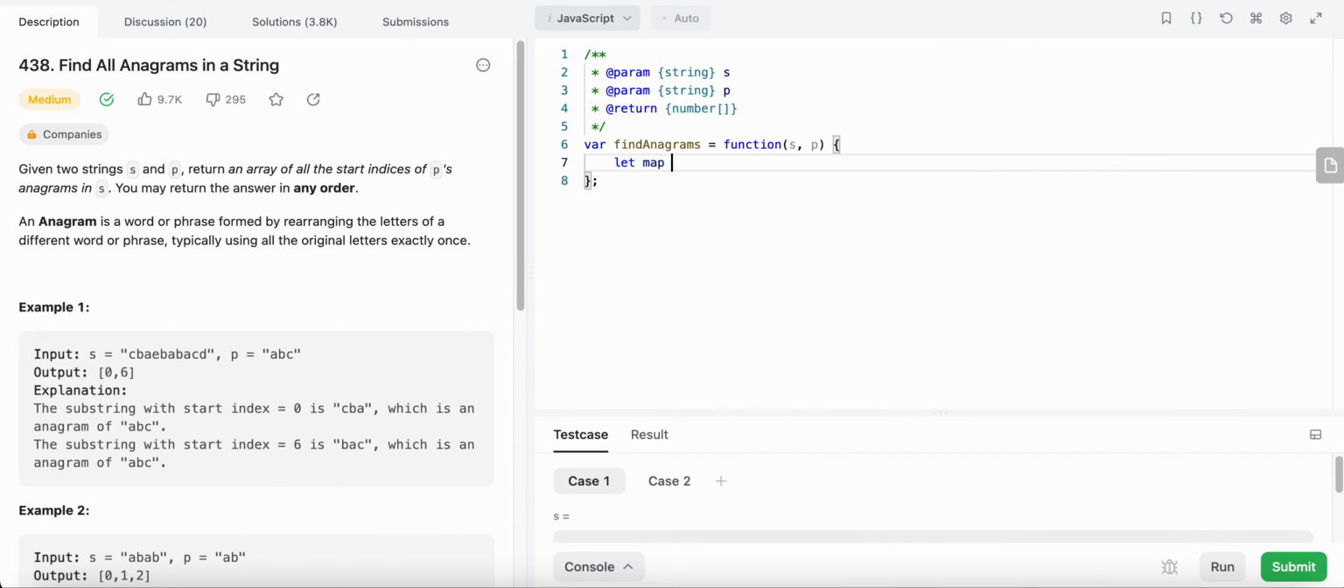So first of all, we are going to create a map for all the characters in string p. I'm going to use string literals here. So if map[c] is present, we are going to use that value, else we use 0, and increment it by 1.